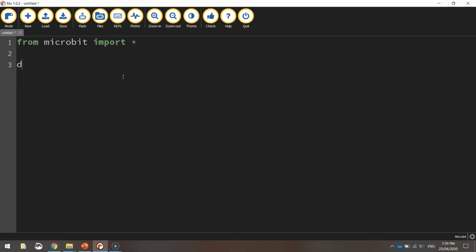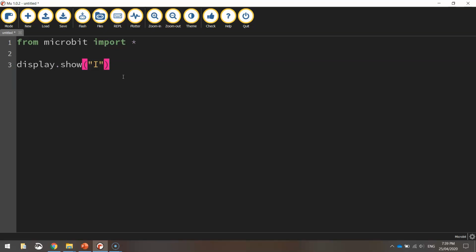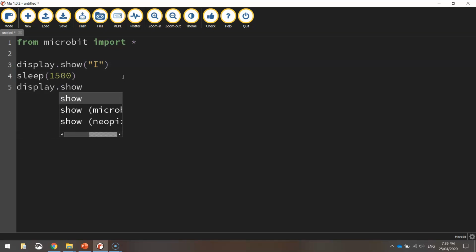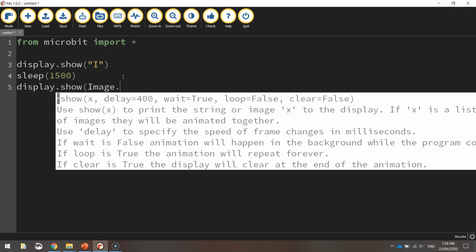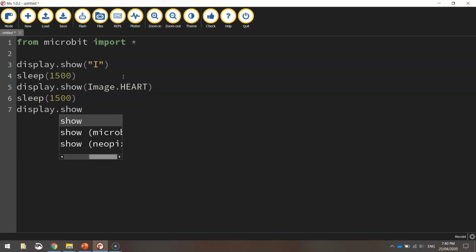Now, we are going to start by displaying the letter I. So it's a simple line of code that calls up the display function, and it will show the letter I. Once we've done that, we're going to sleep for 1.5 seconds. Then we're going to do a display.show, and instead of doing a word, we're going to do an image. So make sure you write the word Image with a capital I, and then in capital letters write the word HEART. We're going to sleep it again for 1500 milliseconds, which is 1.5 seconds, and then we'll do another display.show.